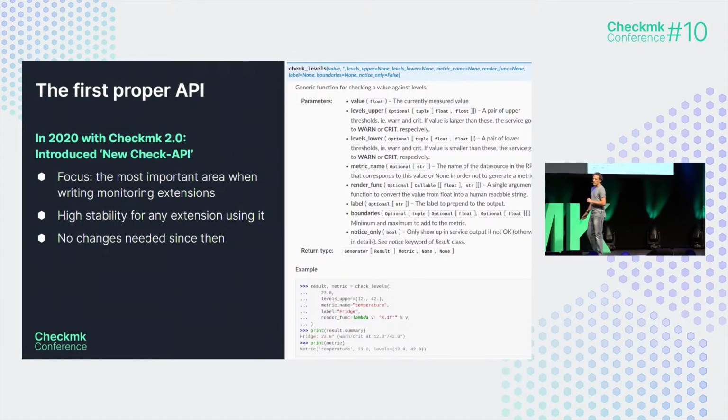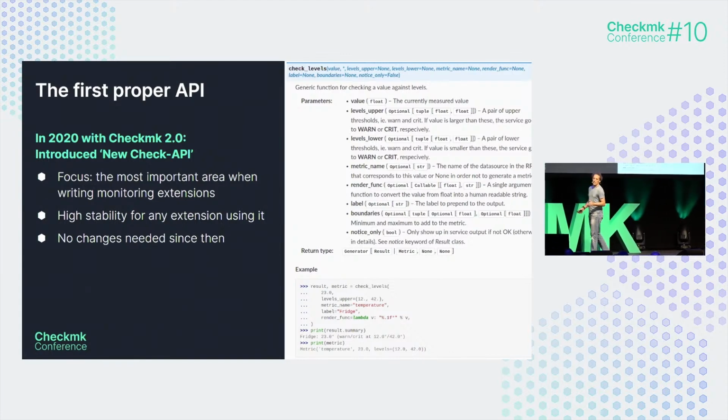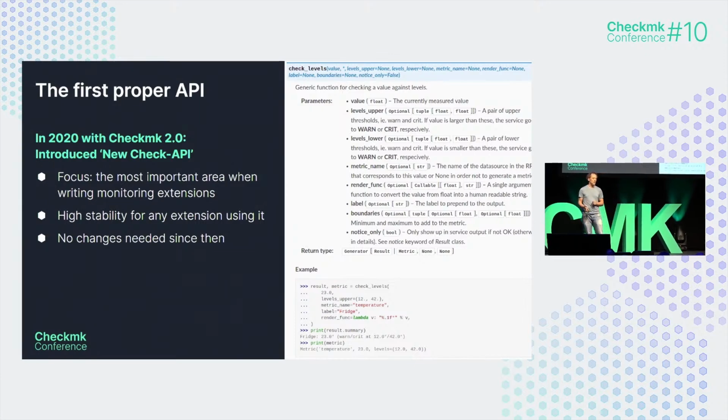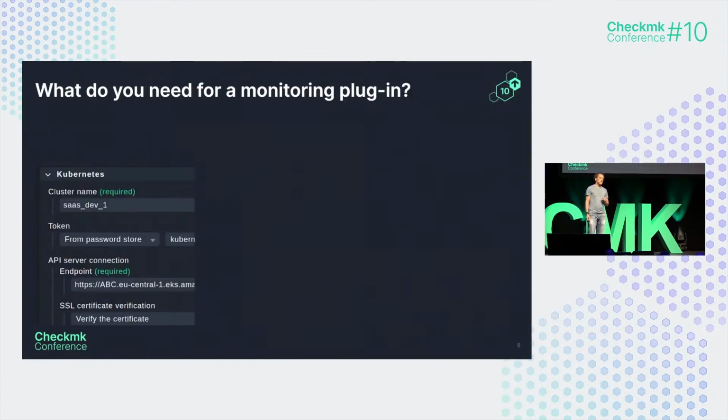The focus with this API was the development of check plugins and of hardware software inventory plugins, which is the most important part of plugin development, and that's why we started with that, obviously. Now there's a lot more that you can build plugins for and that you might want to integrate into Checkmk.